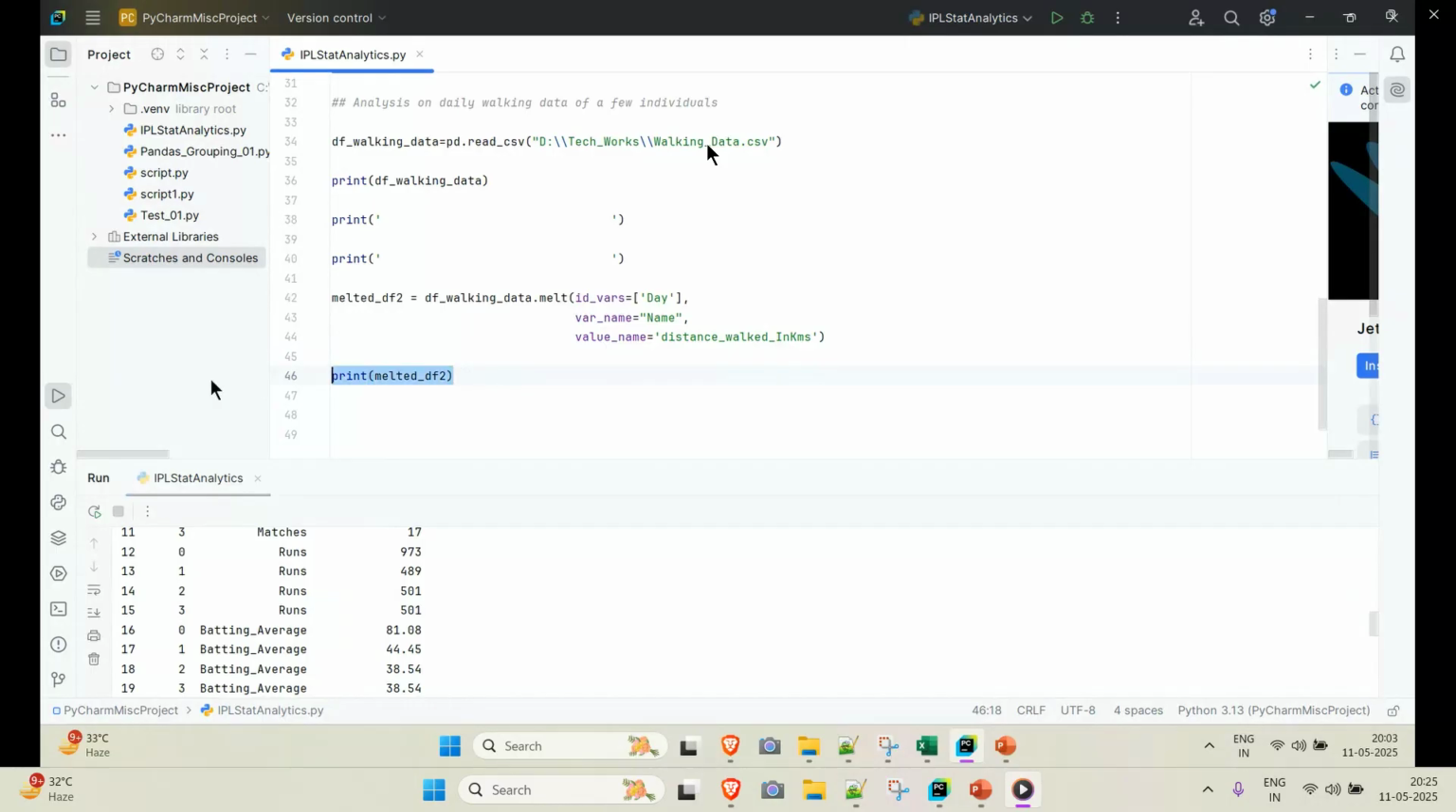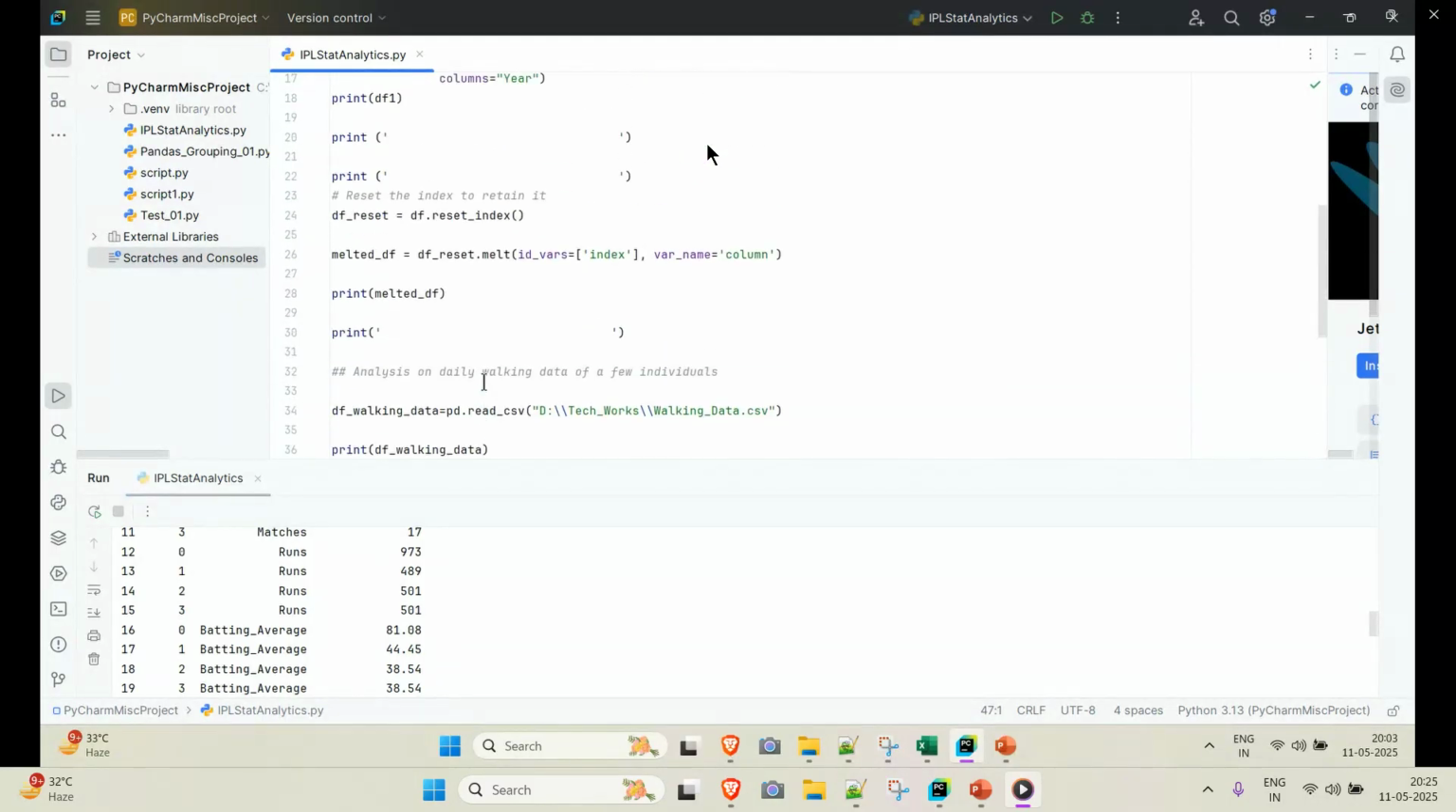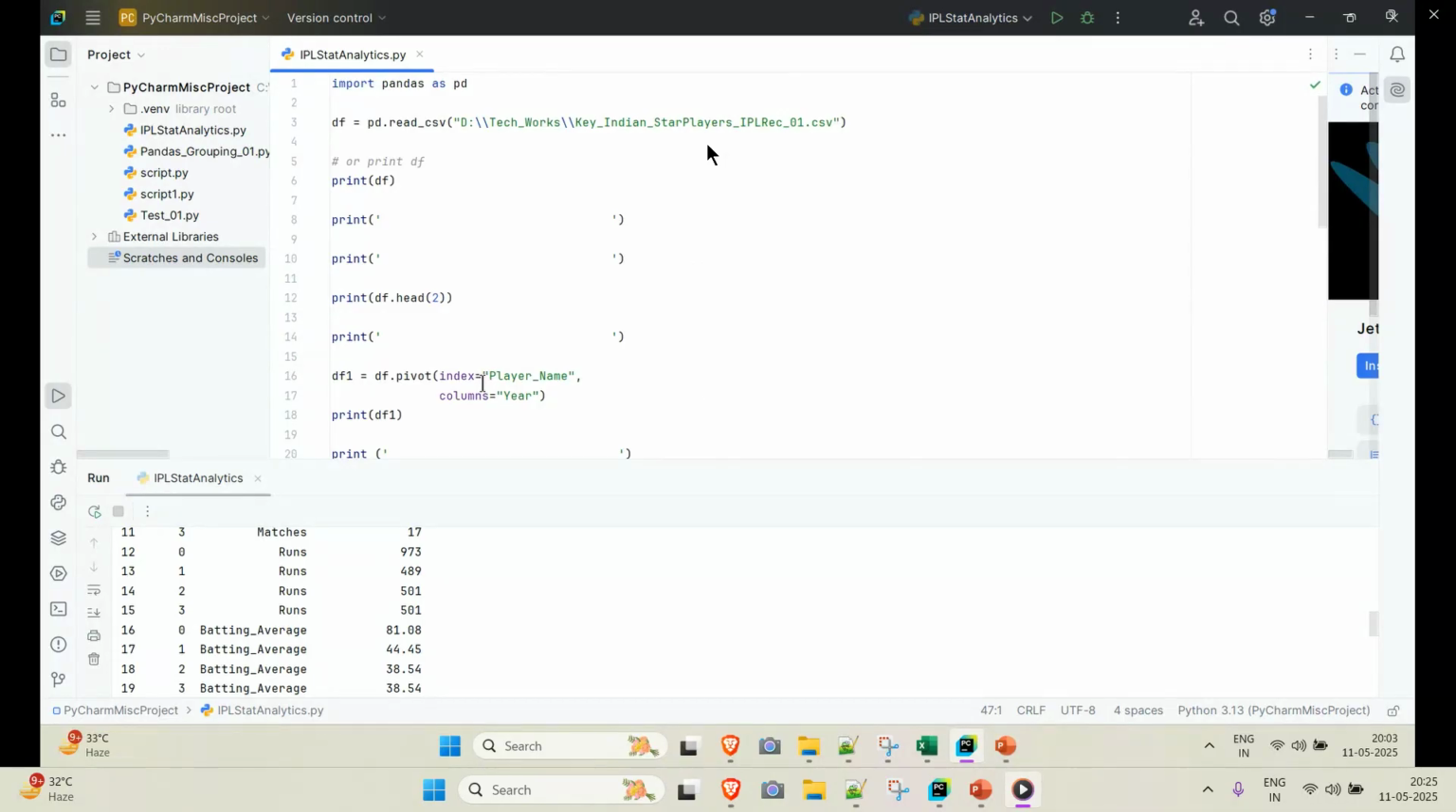I hope you can use this code to give it a try yourself, and maybe have some better examples of where we can have the input data where we need pivot and melt and use them.